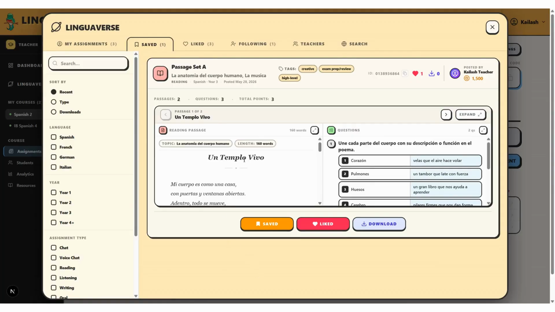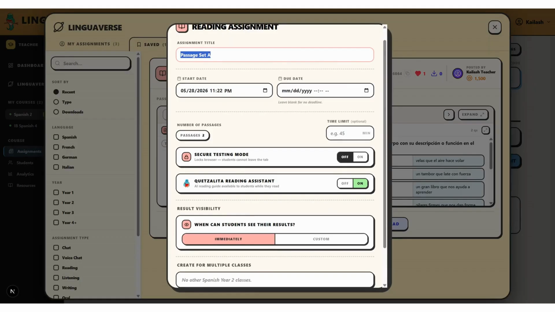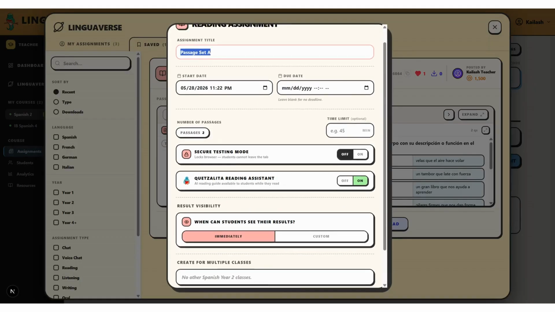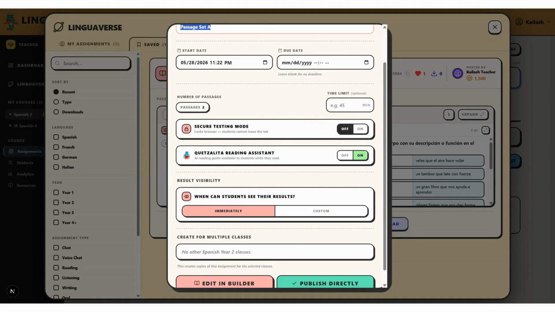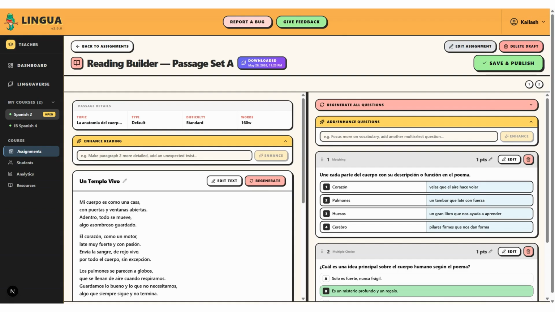So let's download this reading assignment here. Just as before, we have the option to change any of these assignment details. And then we have two options here. Either we can publish directly if we're completely happy with the assignment, or we have the option to edit it in the builder. So if you want to change anything with the passages or questions themselves, you can click on this button here. So let's do that.